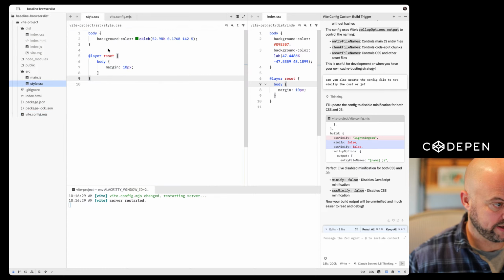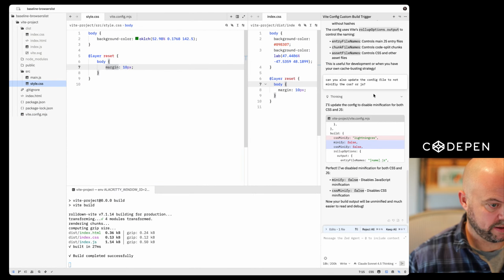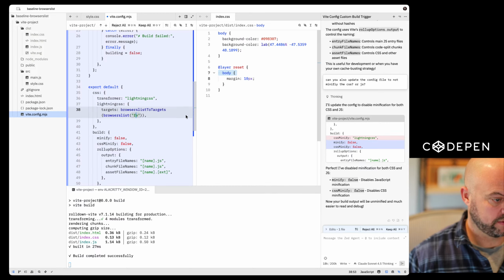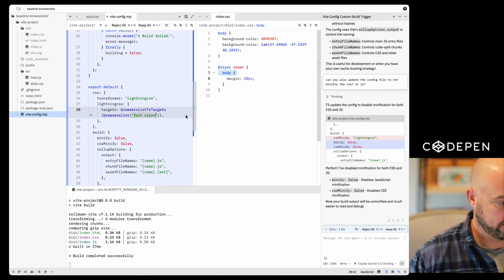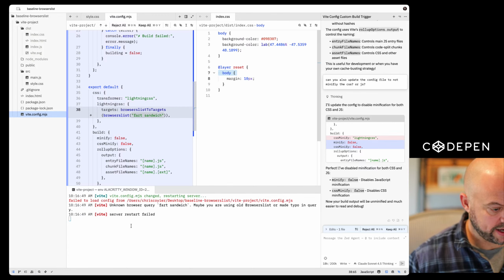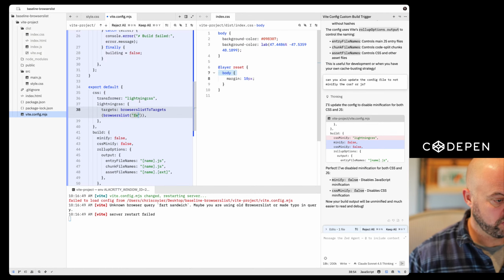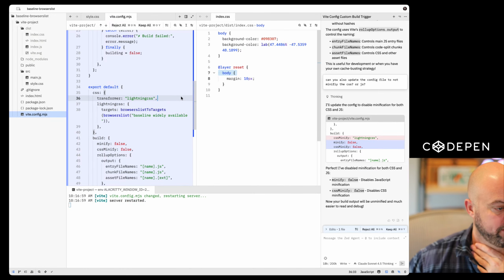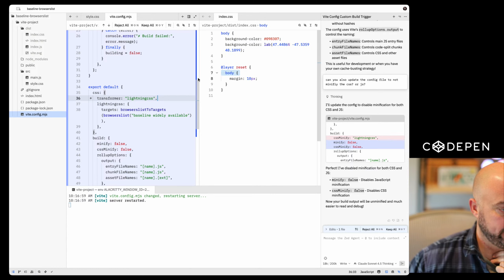Oh wait, then I save this file and it will run. Yeah, did it change anything here? No. Does that mean it worked? What if we put fart sandwich here? I would hope that it fails. Yes, unknown browser query. Maybe you're using old browser's list or made a typo. So that's proving that baseline widely available is, I guess that's what we expected, but I'm glad we got it to work so cleanly.